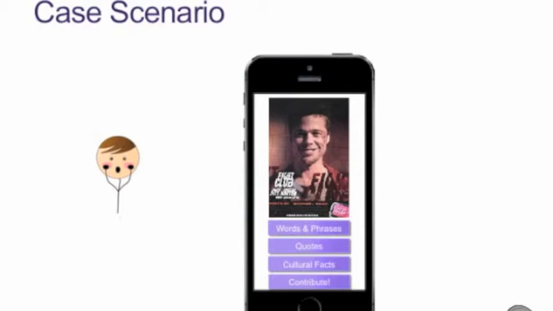Tyler puts Fight Club as his favorite movie. Then he is directed to the profile page of the movie Fight Club, where he can choose to read existing notes contributed by other users, such as the use of words and phrases, famous quotes, and fun cultural facts. Also, with the Contribute button, he can create and add his own notes under the movie page.